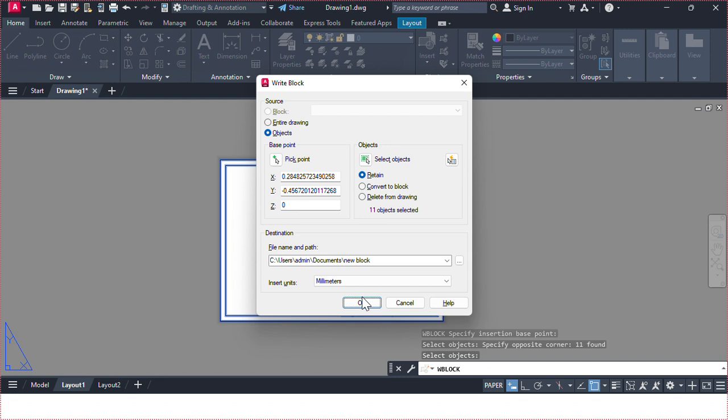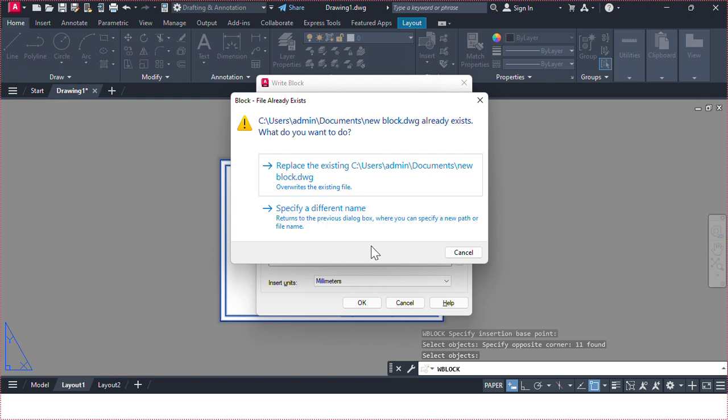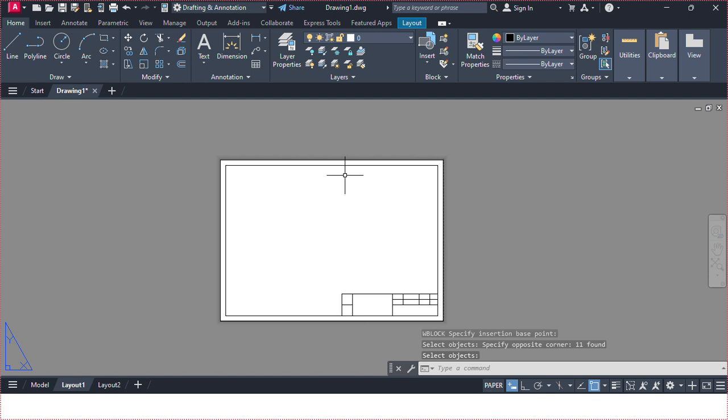So you see that it will appear again. Then you click on OK. So I have already done this, so they are saying that I should replace the existing one. Because it will be your first time, it will come automatically. But for me, I've already done it. So I'll click on replace the existing one. Then I'm done with the title block.